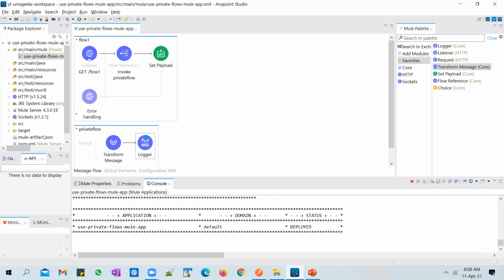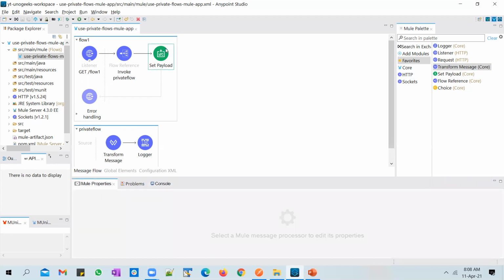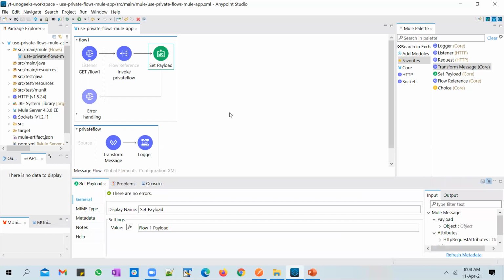It will print the log message. You will see the log message getting printed after 5 seconds. And after the log message is printed, control goes back to flow one. And in flow one, you've got another processor after the private flow invocation. This processor will get executed, wherein we are setting a payload to flow one payload. You should see this message coming back as a response to you after 5 seconds. That's because you are invoking a private flow from flow one, and in the private flow, you have a wait time of 5 seconds. Let's see if it works as expected or not.